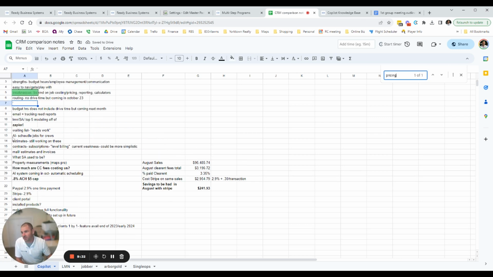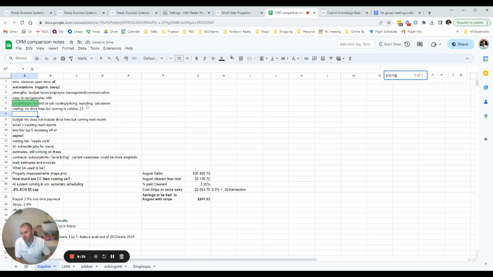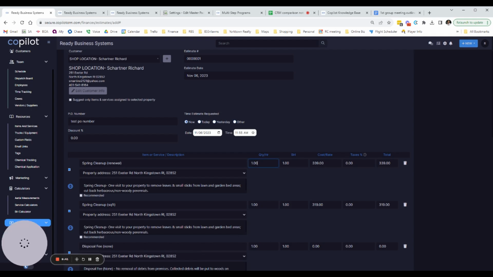Pricing, somewhere in here, weaknesses: behind on job costing, pricing, reporting, and calculators. All right, so I'm going to expect that that's not going to be a possibility here. So this means that we're not going to be able to put in here the spring cleanup. Like, okay, quantity 1, budget hours. It looks like we're going to have to manually type this in here. There's no sort of calculator, except if you want to go over here.